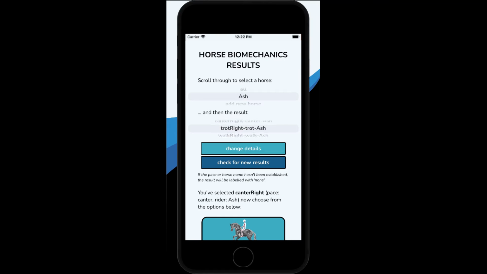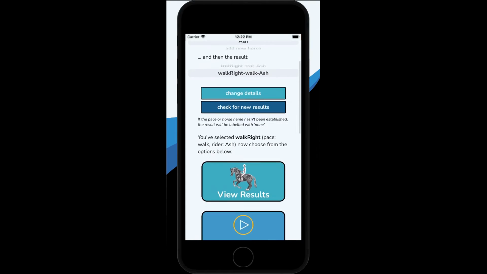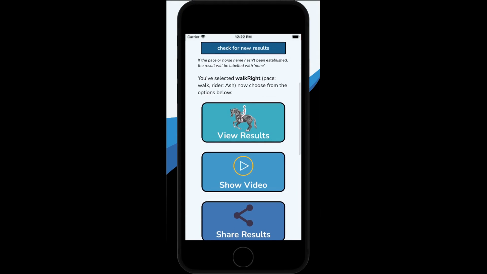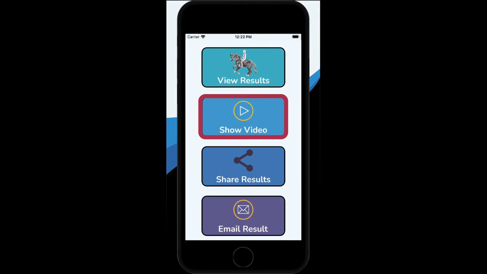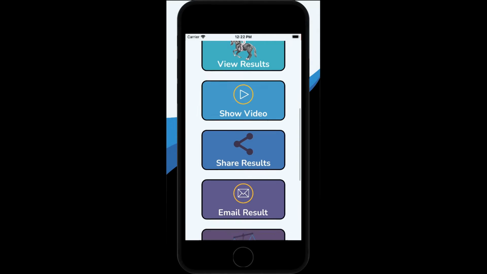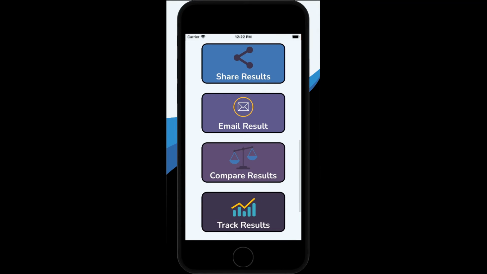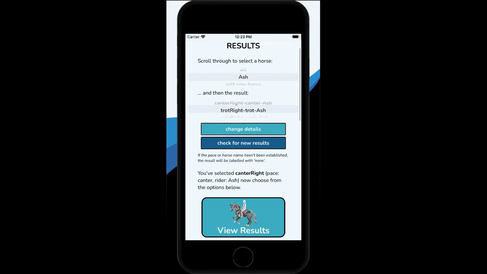Once you've found the result you'd like to see in the list, you can choose from the following options. View that result. View the tracked video that goes along with it. You can share the results either directly or via email. We will cover this in a separate video. You could compare your selected results directly with another one from your list. Or you can track your progress. Let's start with the individual result first.